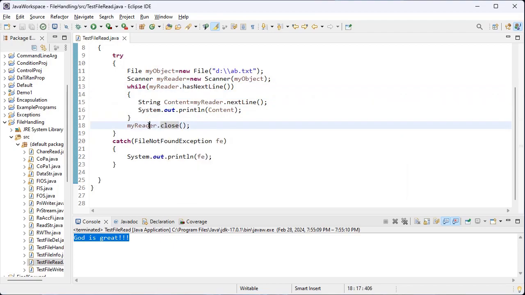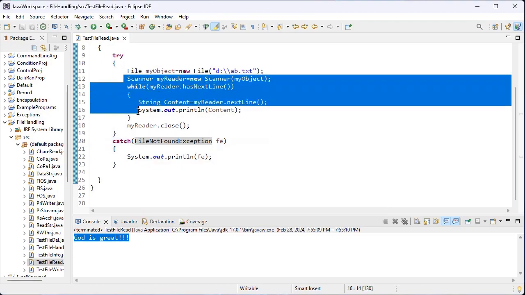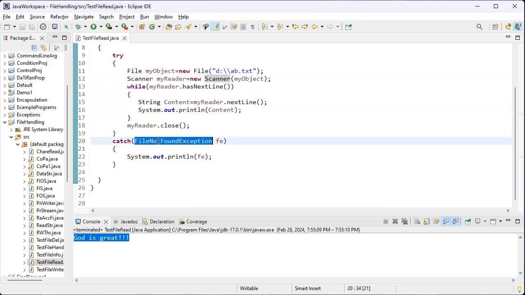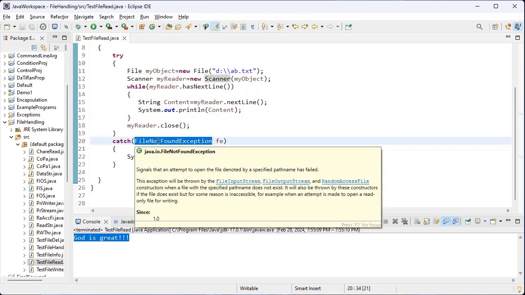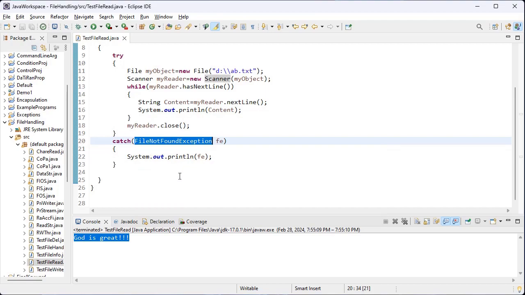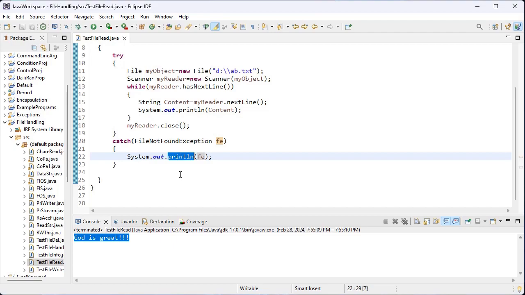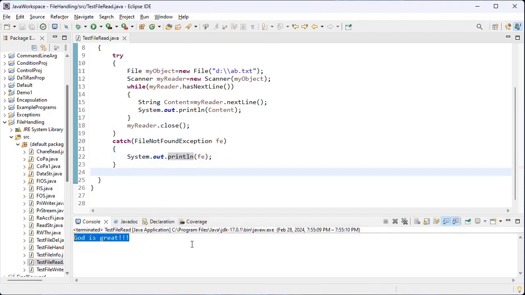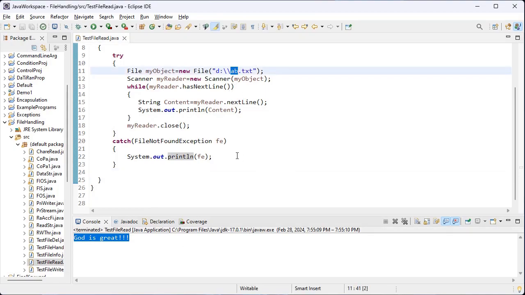After then, the scanner class will be closed using the close method. Here we have used the inbuilt exception class. If any error is raised inside the try block, this will be used to handle the error, and the error message will be printed using the println method. So we got this output from this AB text file.